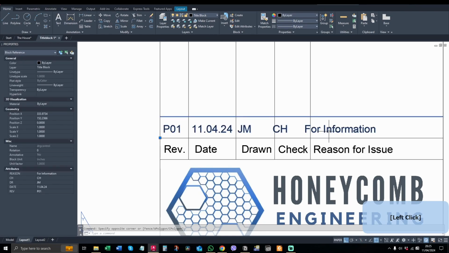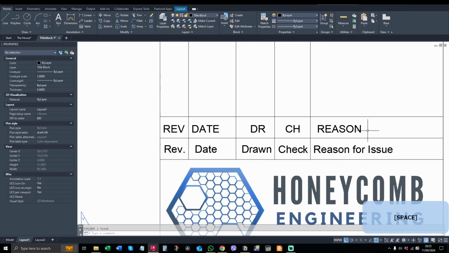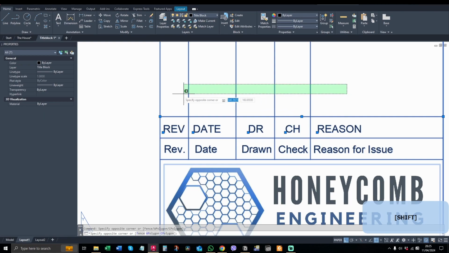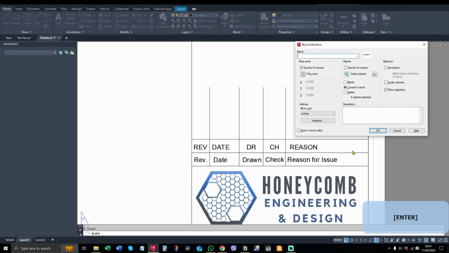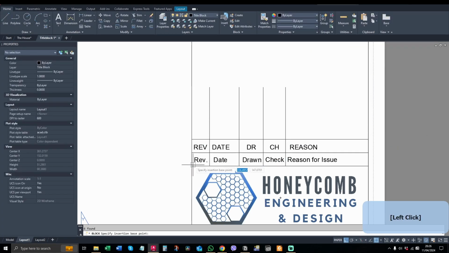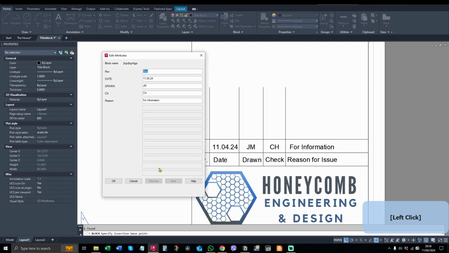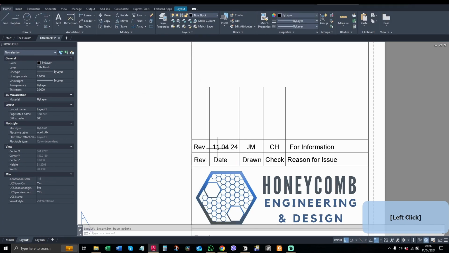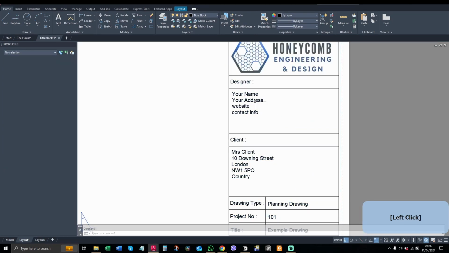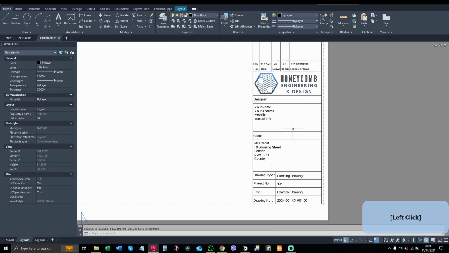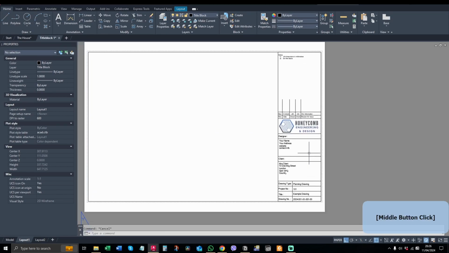It still looks ugly. Okay, so sometimes what happens is these get locked. So what we're going to do is explode that. Okay, let's try again. There we go. So now we've got it at just the right spacing, and our block is still a block, so we can still edit things. And there you have it.